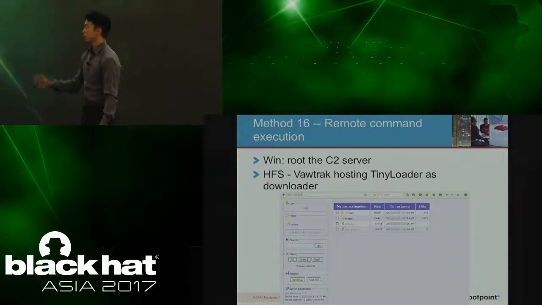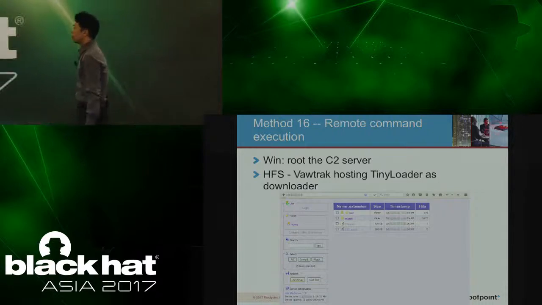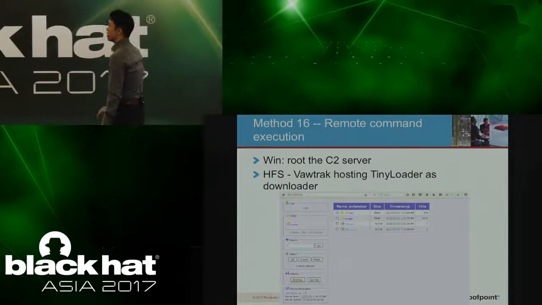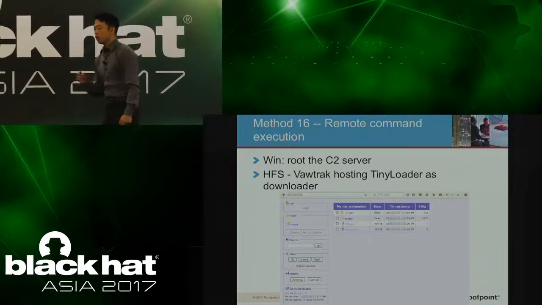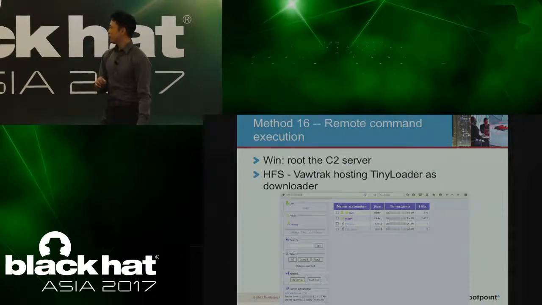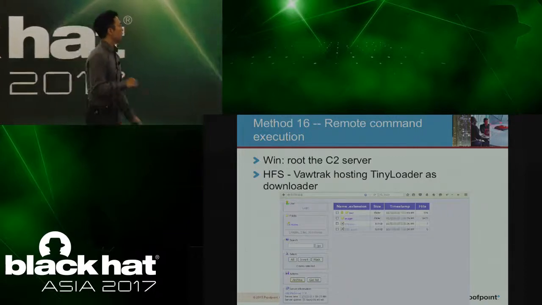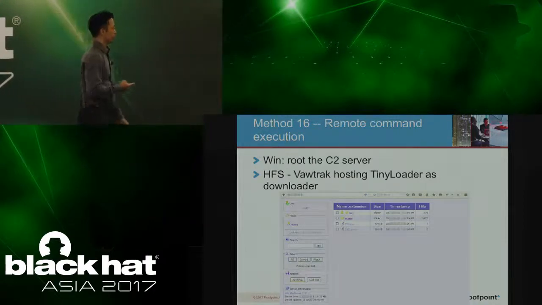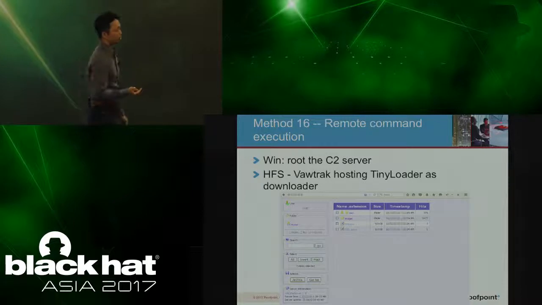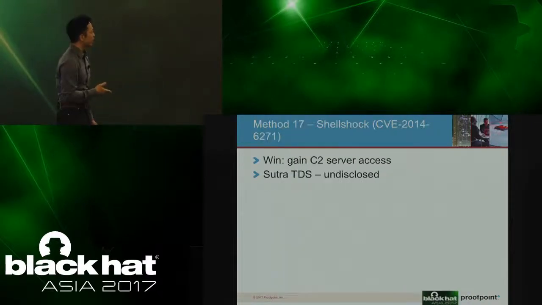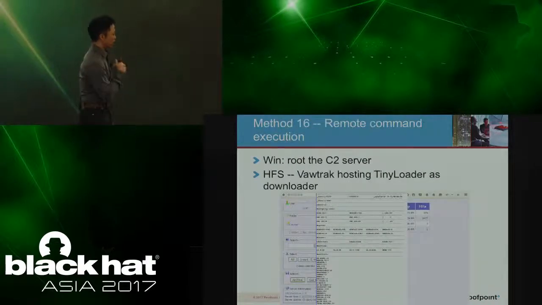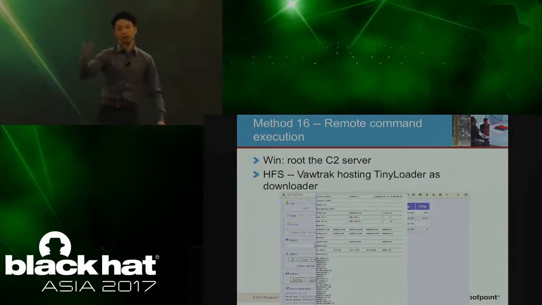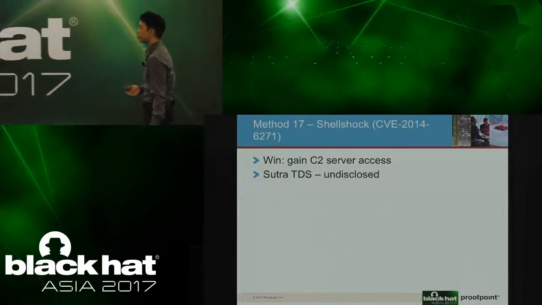One is, for example, this group, their C2 panel is in Java, so quite unique. And they were using HFS, which was vulnerable to remote command execution. So this vulnerability wasn't due to their code, but they were using vulnerable software. And we were able to just leverage that and remotely execute commands. And from there, we can then upload a shell.